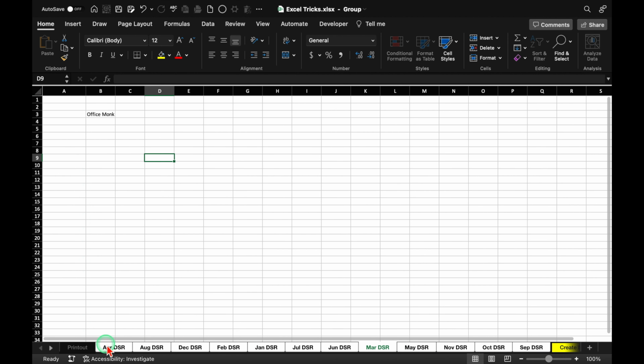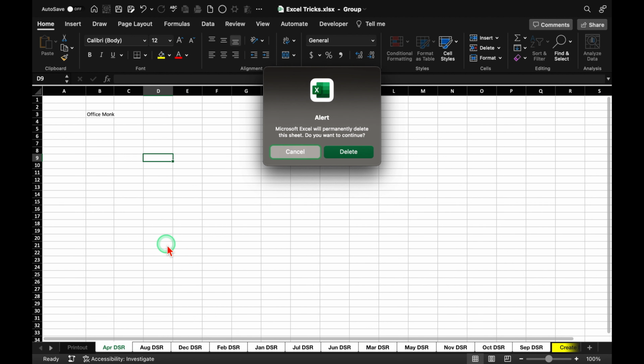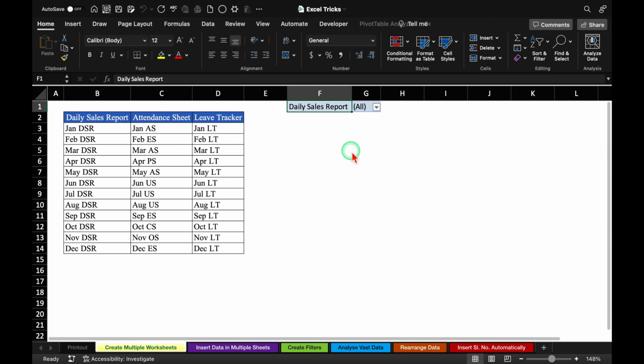In all the worksheets, Office Mom got inserted. In case you want to delete all the worksheets, you will have to select all the worksheets, right click the mouse and select delete. Delete, and all the worksheets got deleted. I'll delete this.